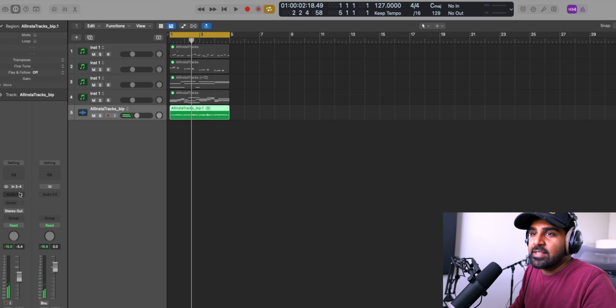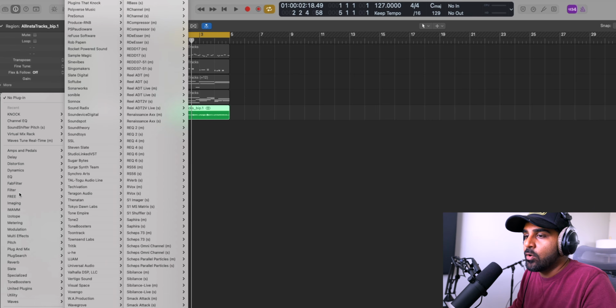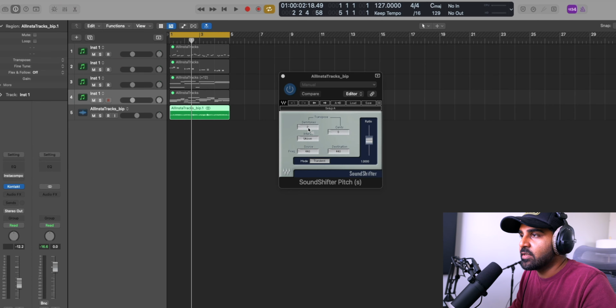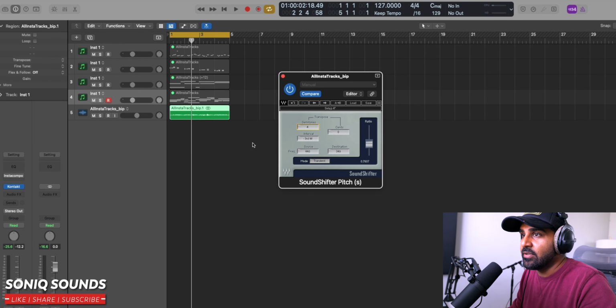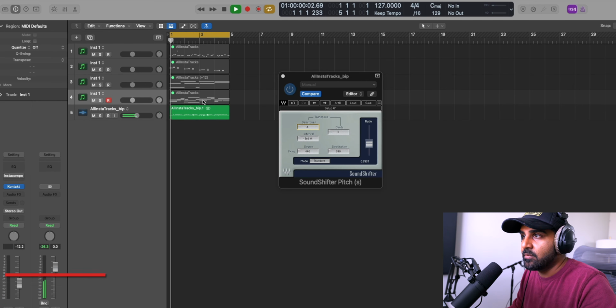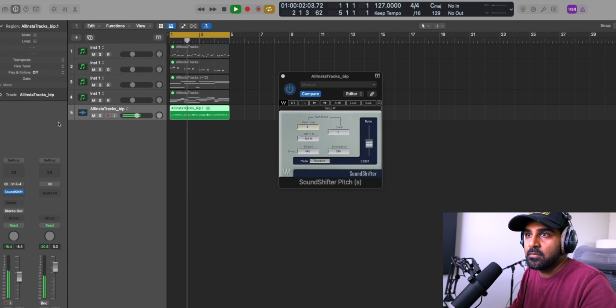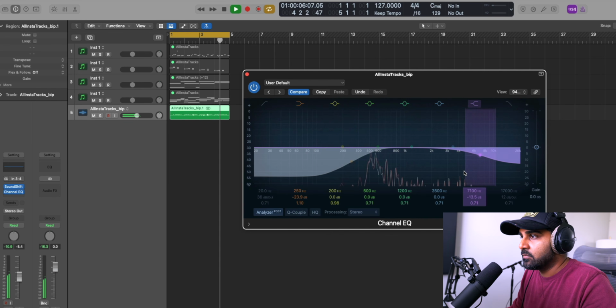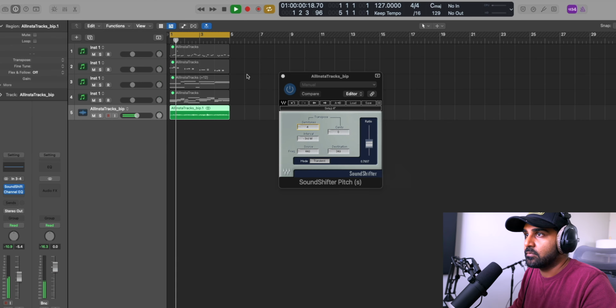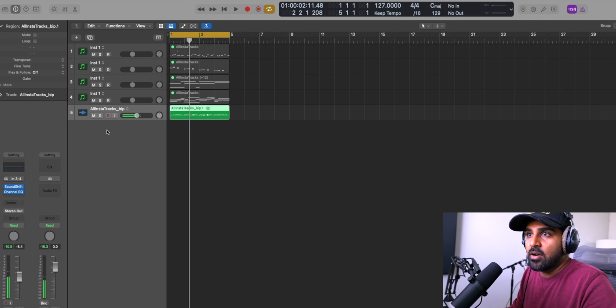Now what I like doing is I like adding Sound Shifter by Waves, and then I like messing with the pitch of this. So let's bring this from C to A major. So we're gonna do 1, 2, 3, 4 steps down. So let's do 1, 2, 3, 4. Now this is in A major. All right, I like that.